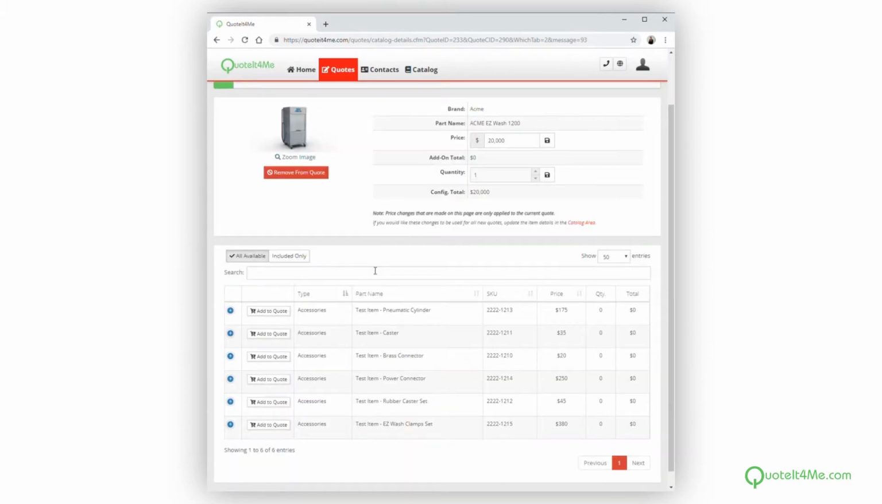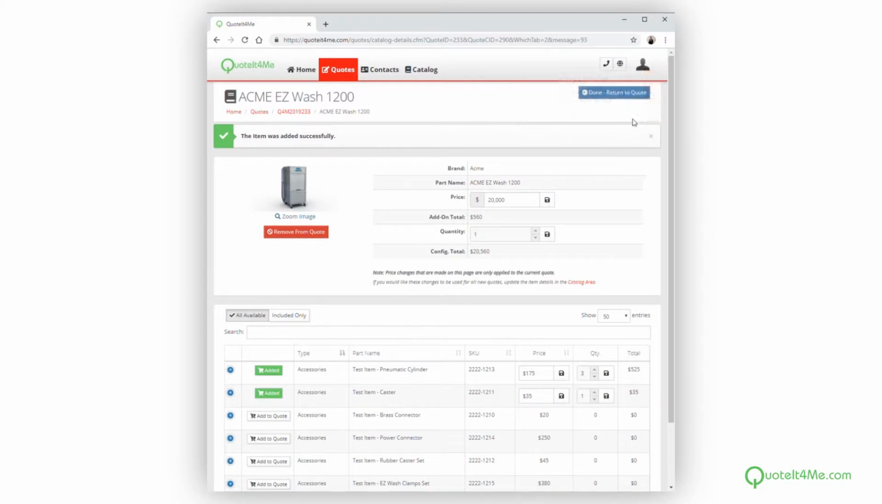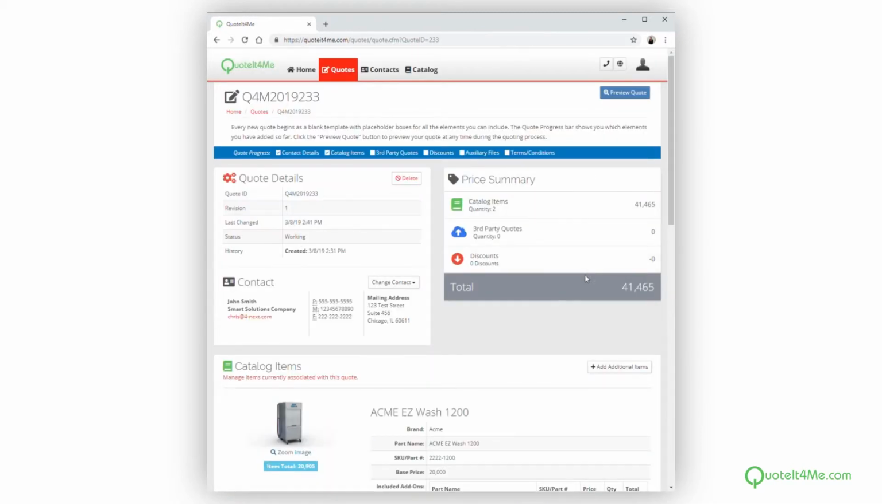When you customize the add-ons for a product, you simply click the Add to Quote button for each item you want, and the button turns green. You can change the quantity of each add-on here and click the Save button. When you're done, click the blue Done, Return to Quote button. You'll see that the contact details and catalog items are checked in the progress bar, and the price summary has been updated with your catalog items.